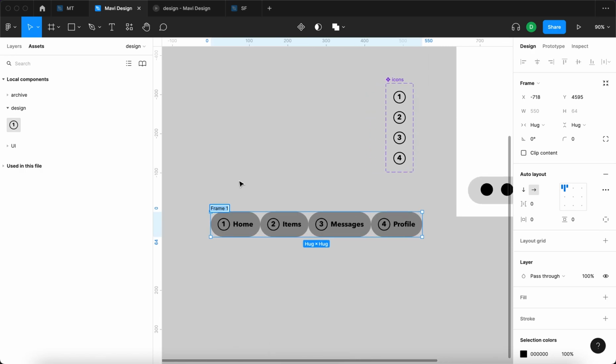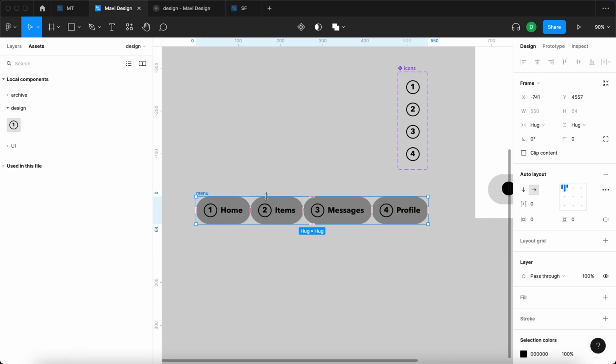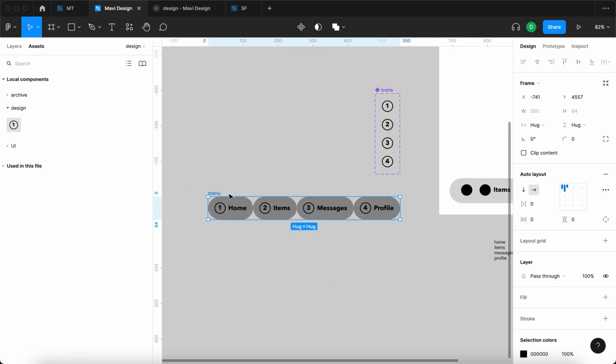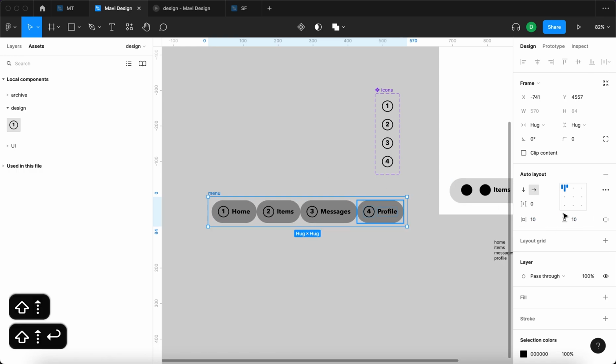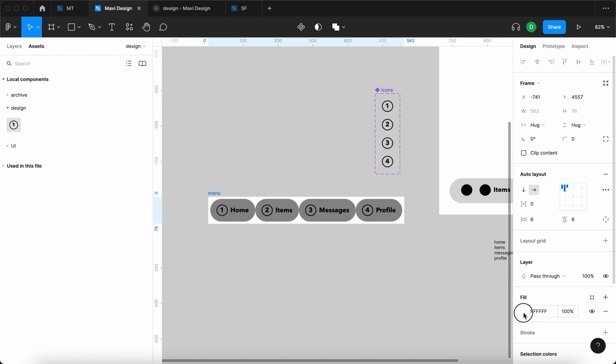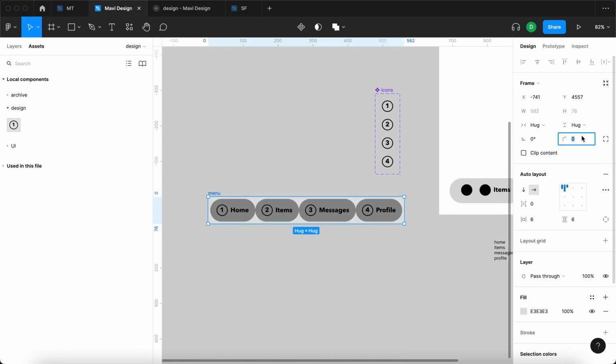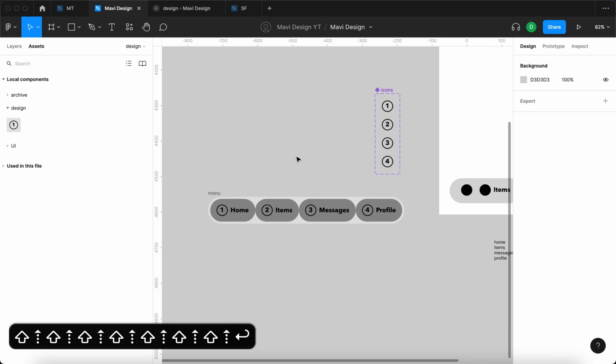And this auto layout is going to be called menu. So this is our menu. But right now it looks very, very weird. So we're gonna add some padding and fix that. It's gonna have like 5, 6 from each side. It's gonna have a background. It's probably gonna be light gray like this, and it's gonna be fully rounded. So let's go for like 60 or whatever.